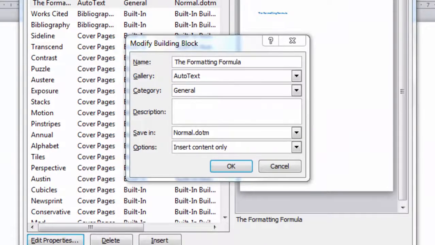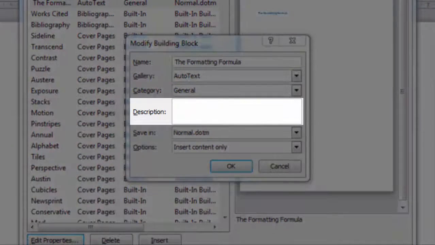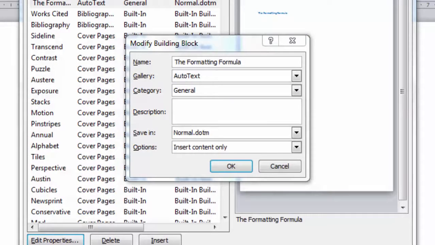Now to go back to the Modify Building Block dialog box, you can change the name of the entry. Just overwrite what's there. As I mentioned before, if you want this entry to be at the top of the list in this category, add a space before the entry in the name field. You can enter a description if you want, but that is optional.